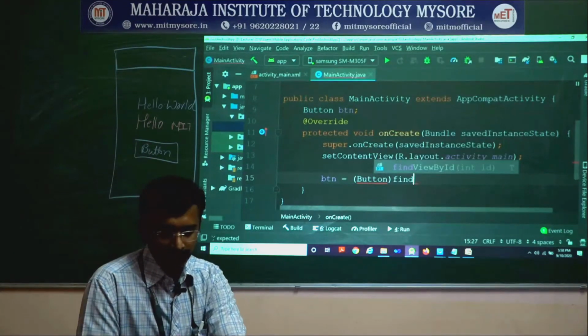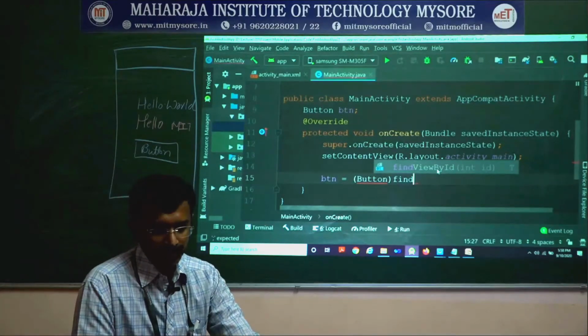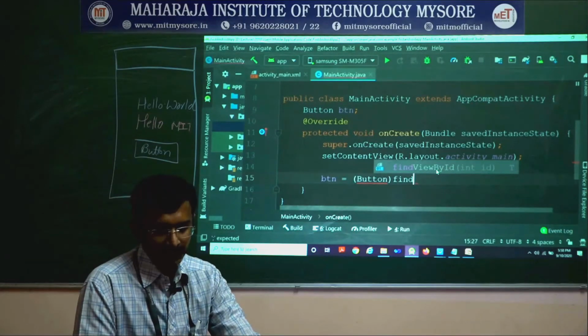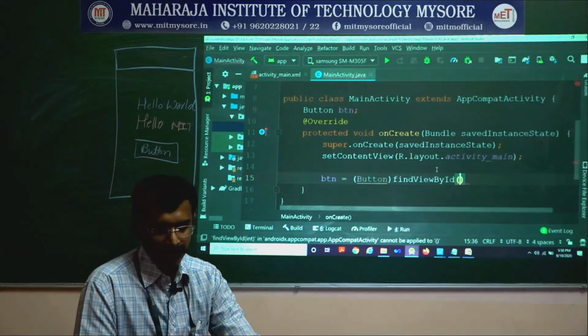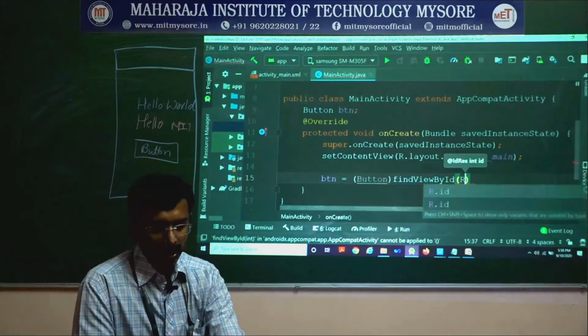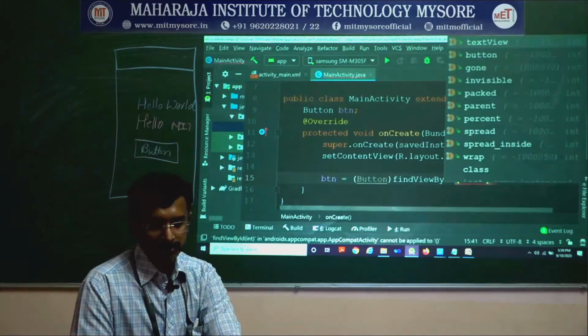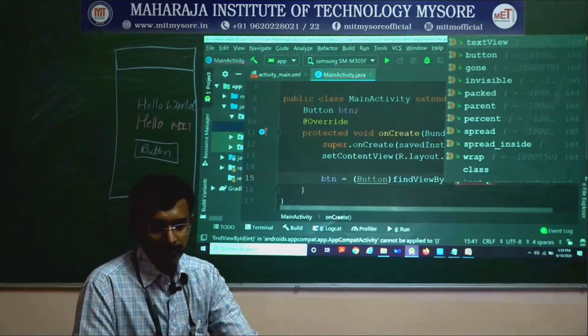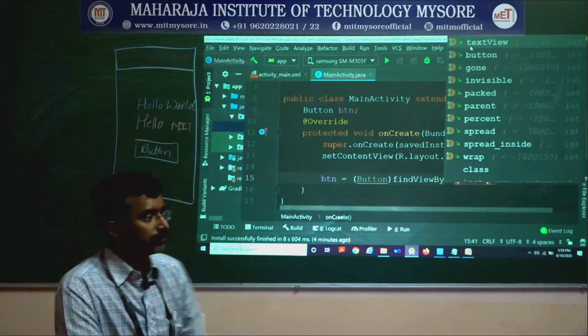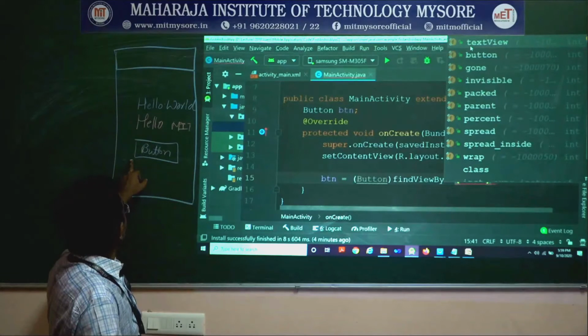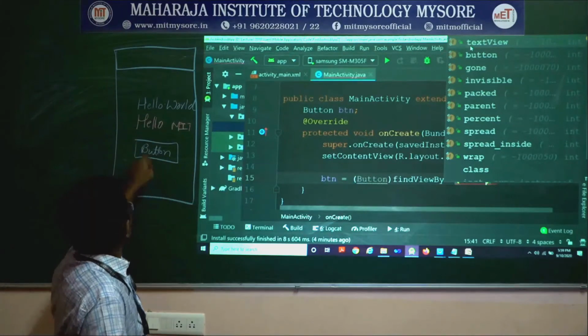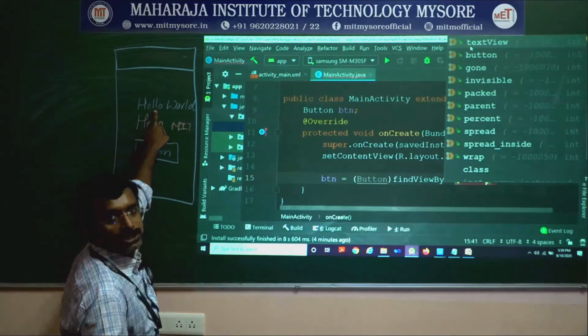Find view by ID is shown automatically. You can just click, type three letters and press enter. We write findViewById, R.id. Now if you observe, there are two views we have used. What is the ID we have used for this button, and for this we have used a text view.